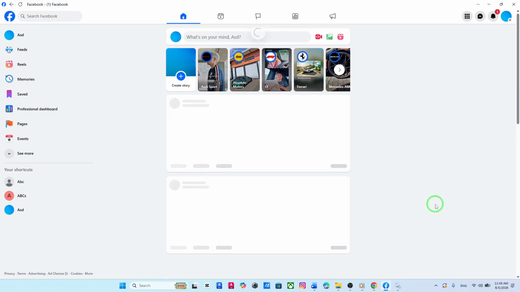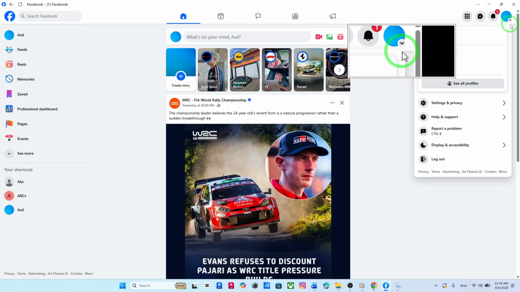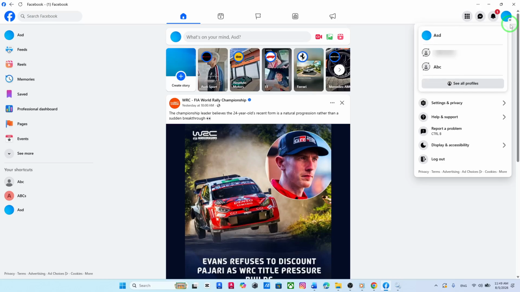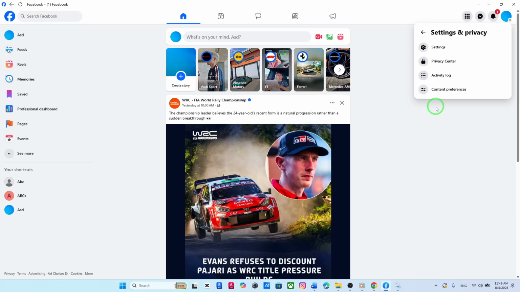Once you're on the home screen, look at the top right corner and click on your profile photo. This is where Facebook hides most of the account options, so make sure you open the right menu. Next, from the dropdown, go into Settings and Privacy. After that, click on Activity Log.